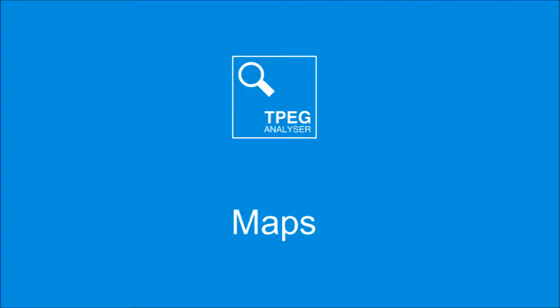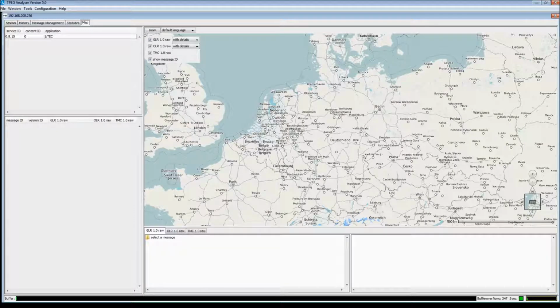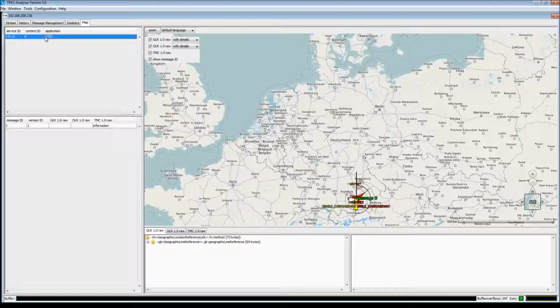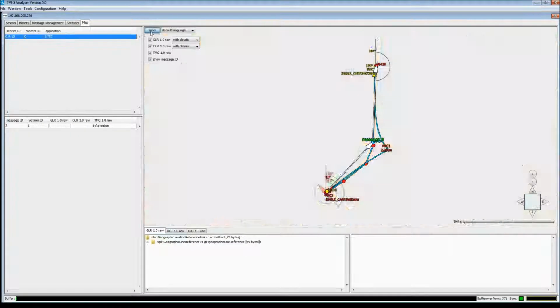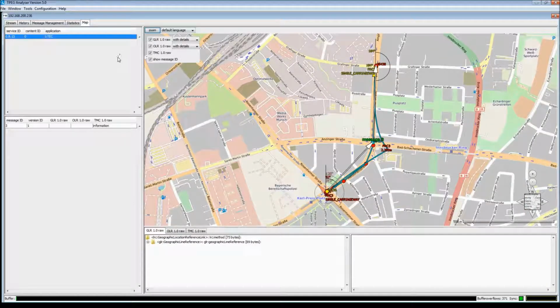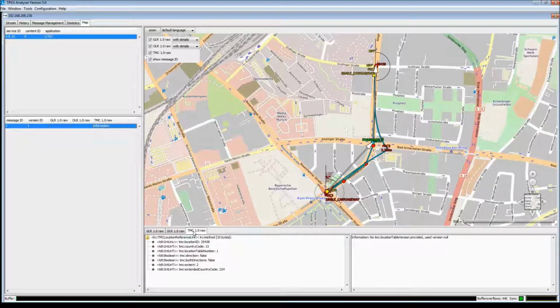Maps. The map view is used to access received TPEG services and their messages. The identified location referencing methods, whether valid or corrupt, are displayed for each message. When a TPEG service or individual message is selected, it is then decoded and the selected location referencing data is shown on the map. It is then possible to access the location referencing data and data identified as corrupt.